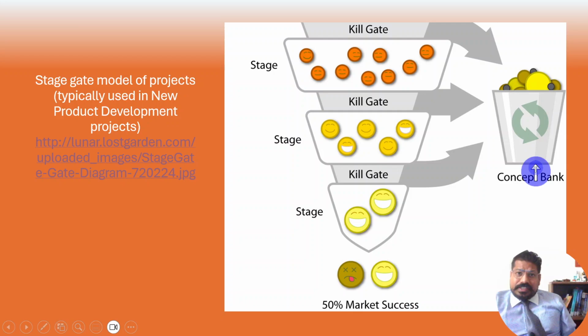You see, this is a stage gate model. Stage 1, stage 2, stage 3. You kill it, then again you redo and you kill it, and then again you redo and you kill it. This is a concept bank, 50% market success. So you see many projects at the start, many of the projects got killed itself at the project conception phase.